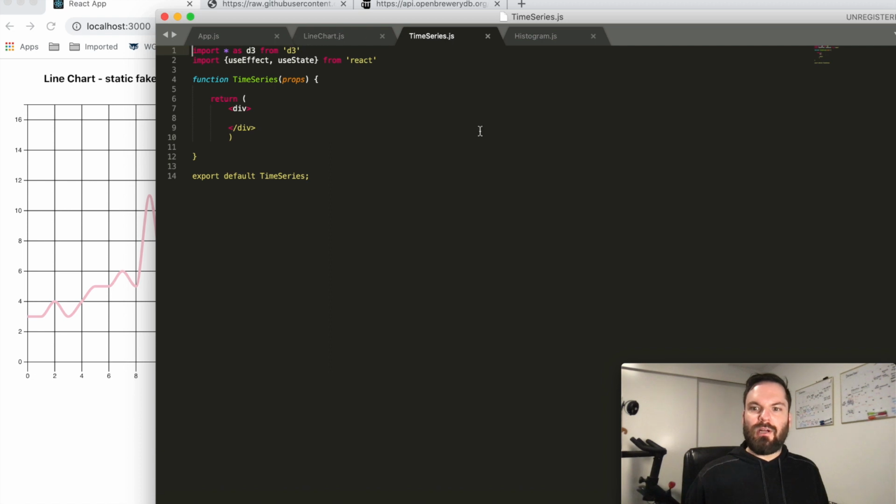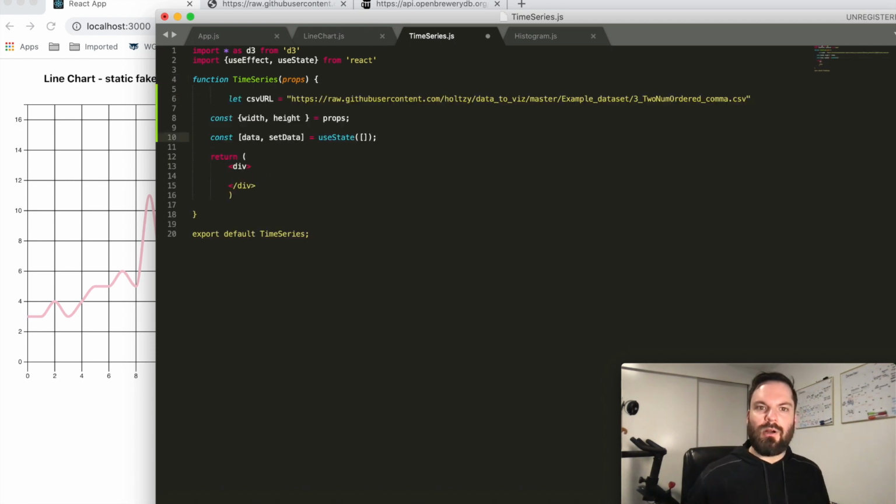Okay, we've drawn our line chart. Now let's draw our time series. The time series is going to be a lot similar to the line chart. We're going to set a couple things before we start drawing and creating our chart. We are going to establish where we're going to get the data. So we've got a URL that leads to a CSV on GitHub. This came from the original tutorial that I adapted this from, but this is like the price of Bitcoin from a few years ago. We're going to set our width and height from the props.